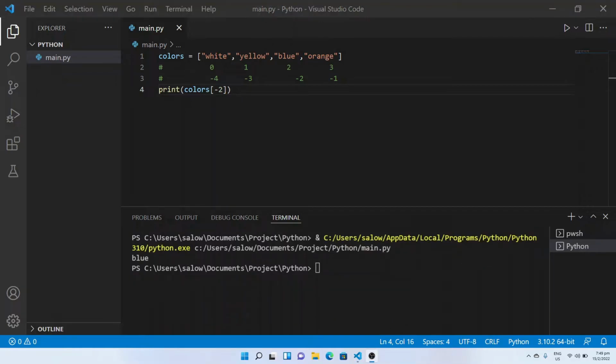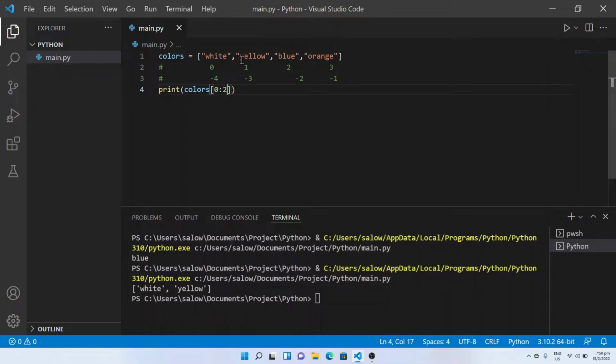Next, we will learn about slicing. You can return a range of items by using the slice syntax. Specify the start index and the end index separated by a colon to return a part of the list. Let's try to print out items white and yellow. They are at the index 0 and 1. In order to print them, we have to specify 0:2, which returns items in the 0th and the first index. This prints out the result white and yellow.